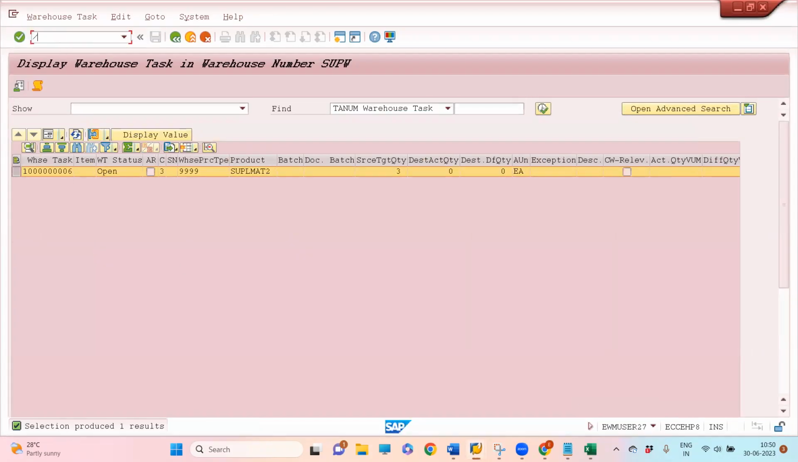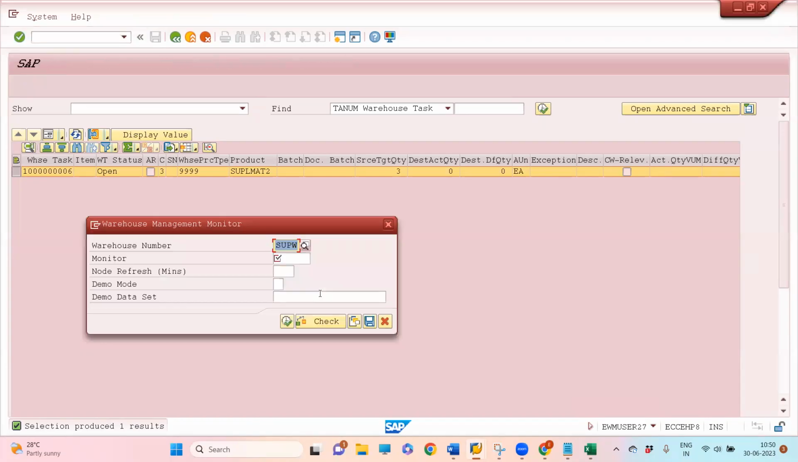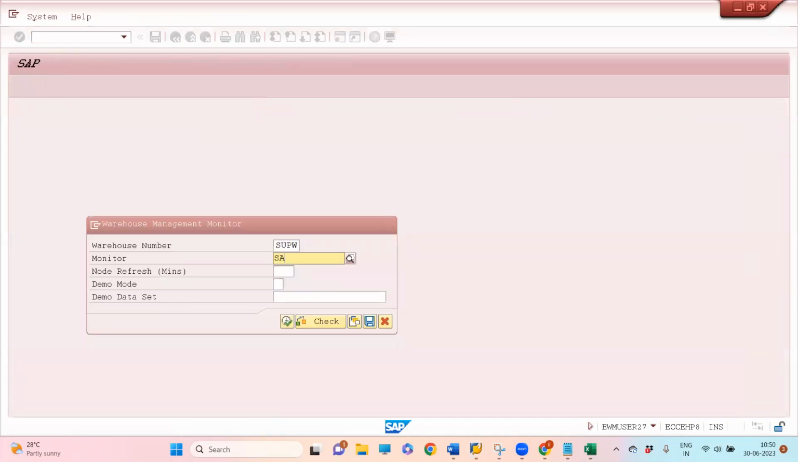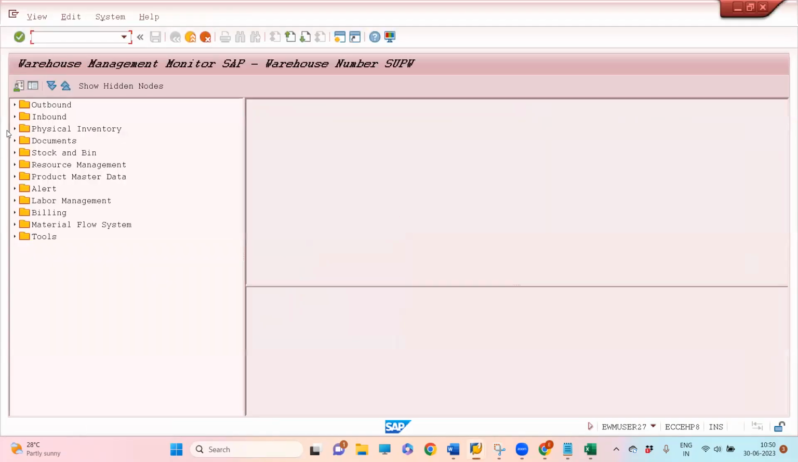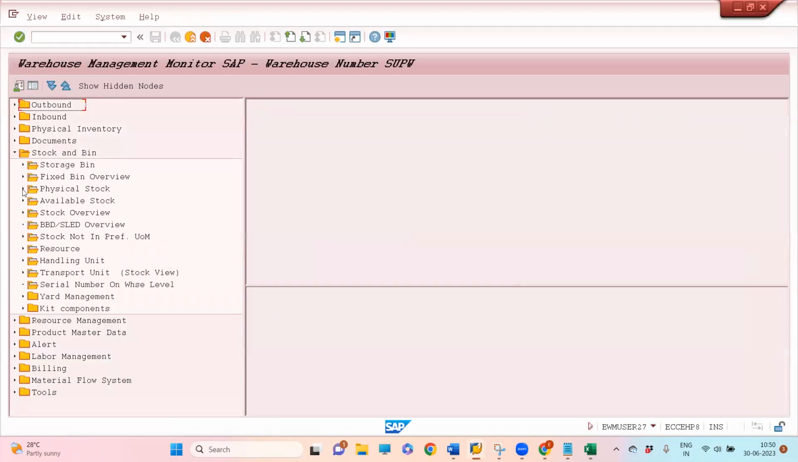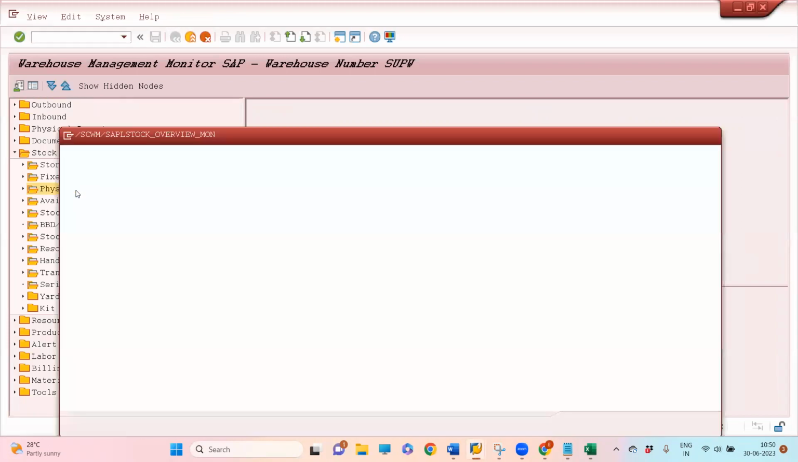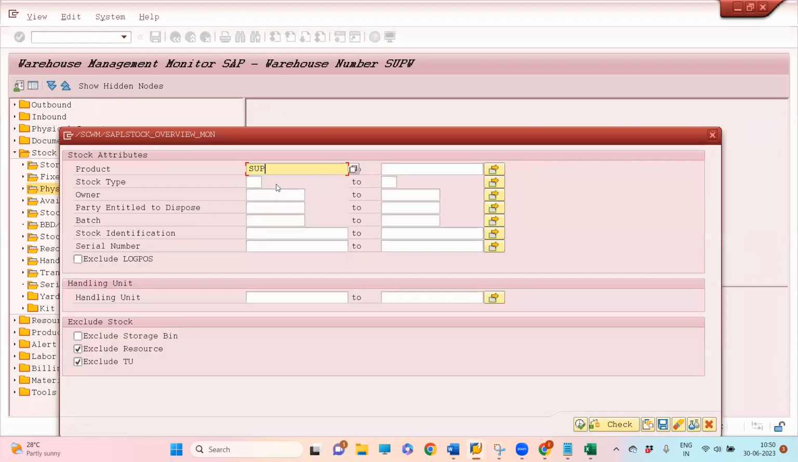Okay, go to /n/scwm/monitor. Provide your SAP1 SAP. Go to the stock and bin. Go to the physical stock. Provide the material product SCPL mat2.